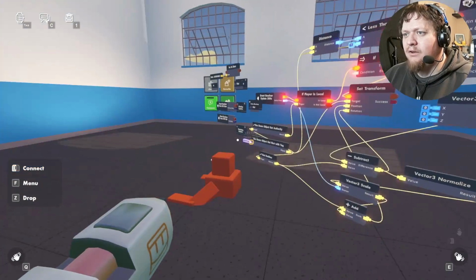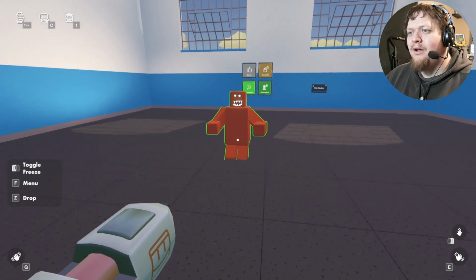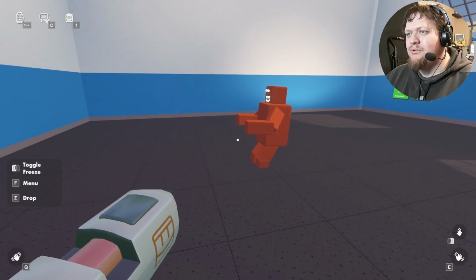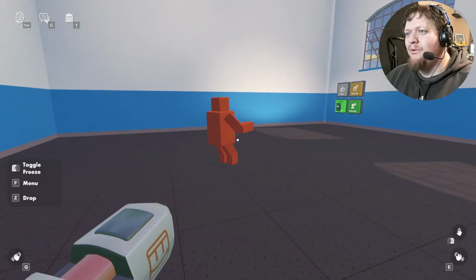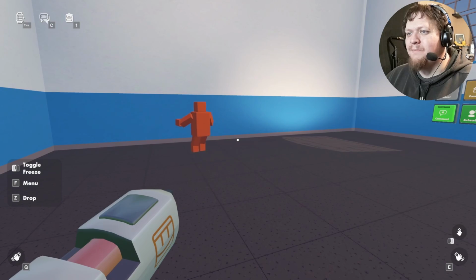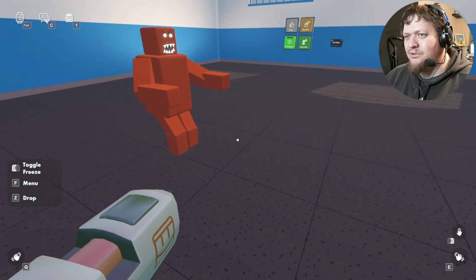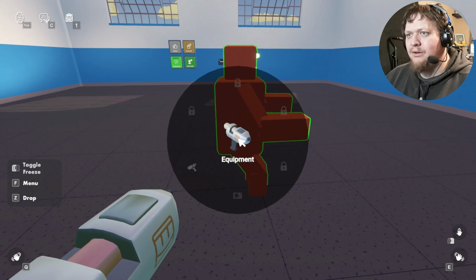Else set transform. Okay, he's unfrozen now. There we go. Forgot he was frozen. All right, so now it chooses a spot and it roams around until it hits that spot, and then it immediately chooses a new spot to wander to. Let's bring it up a little bit. It looks like it's a little bit too close to the ground.